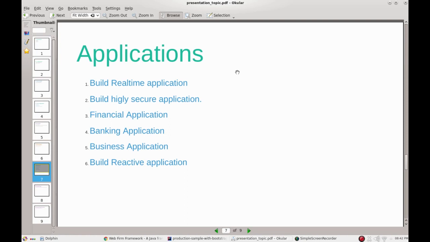if we want to get the best user experience, we can also use threads at the server side to achieve the best user experience. So it is also good for building reactive applications.